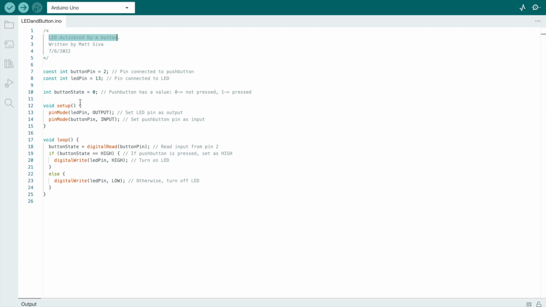You'll notice that there are two main sections to this code, the setup section and the loop section. Setup is the first function that runs when the Arduino board is powered on or reset. It's used to initialize variables and perform any initial setup that your sketch might require. It runs only once and at the beginning of the program. The loop function is the main function in an Arduino sketch. It runs over and over again until the Arduino board is powered off or reset. It's used to perform the main functionality of your sketch.